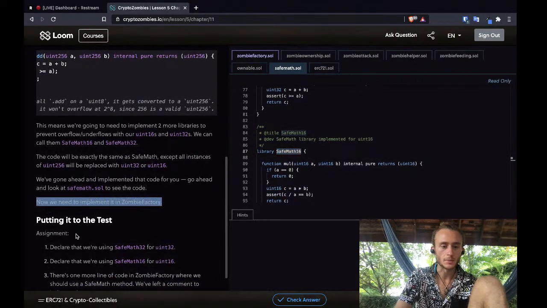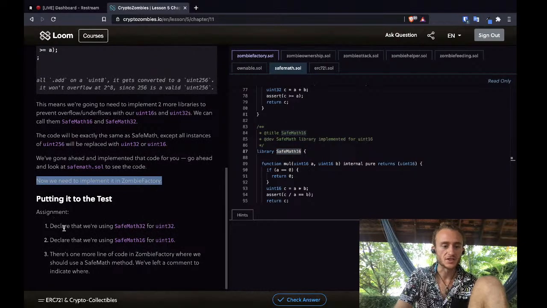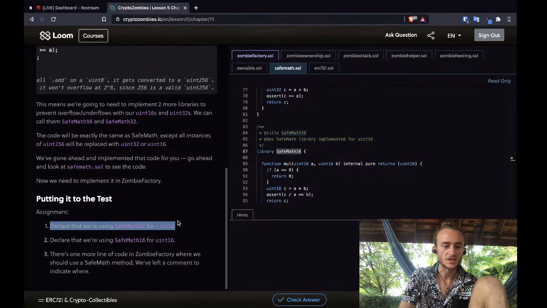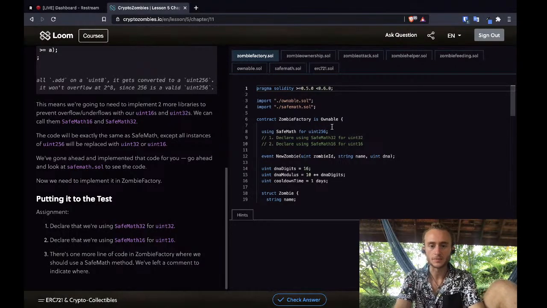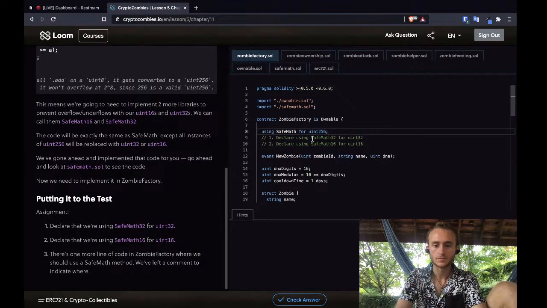Now we need to implement that in Zombie Factory. So assignment, declare that we're using SafeMath32 for uint. This is going to be in Zombie Factory. I think we can just delete this. Yeah, and we can do the same thing here.